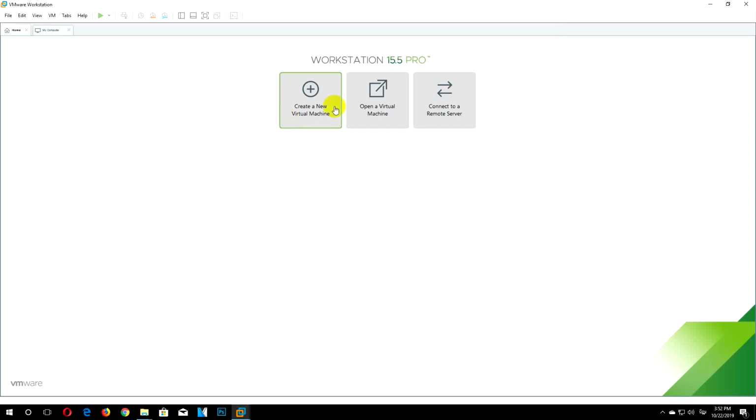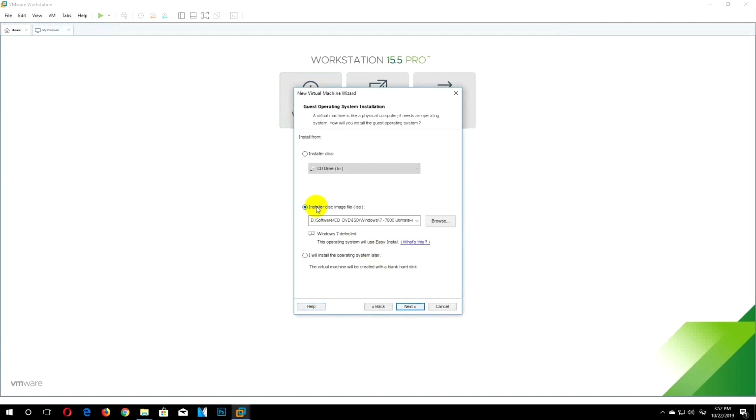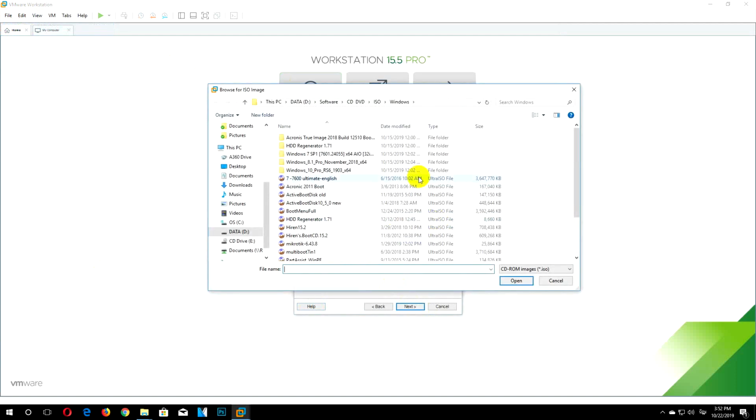Okay, first of all we open VMware and click create new virtual machine. And then click custom, or depending on your preference. Now if you have a CD-ROM, you click on CD-ROM. If you have an ISO, you click ISO.